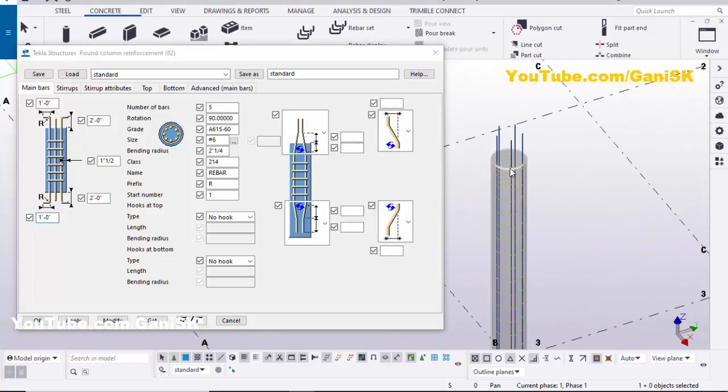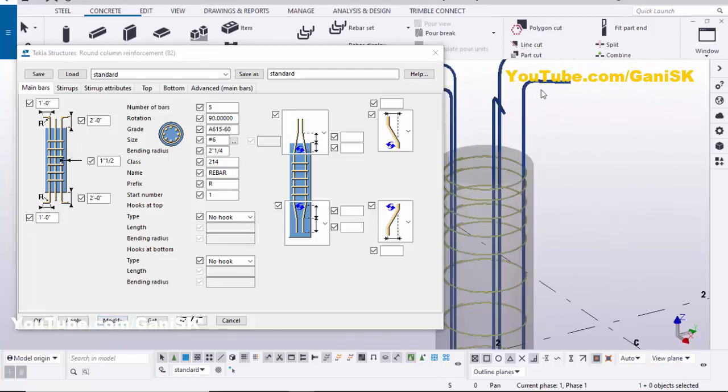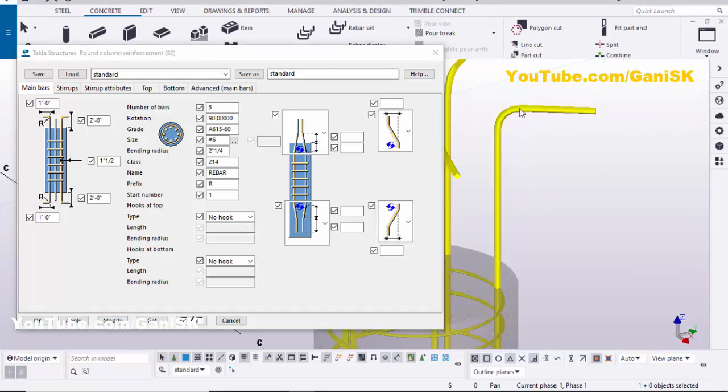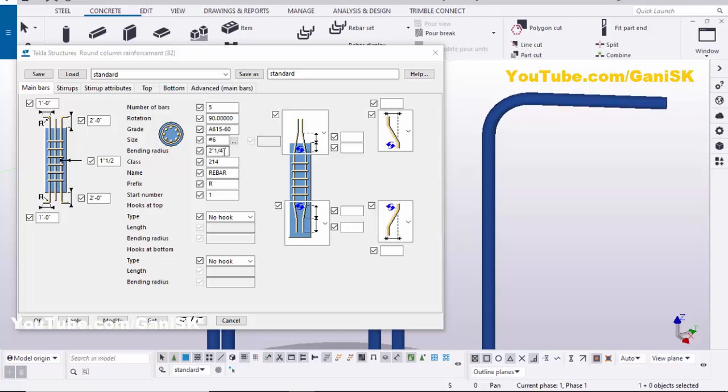Okay, now select the reinforcement and click on modify to see the result. You can see now we have the hook length of 1 feet. You can change the radius of this hook. For example, here we have the bending radius 2 inch 1/4.